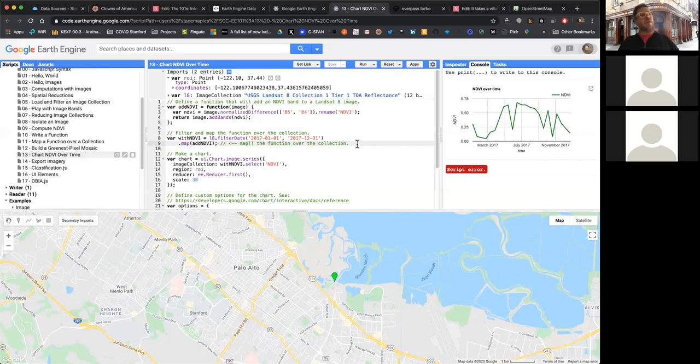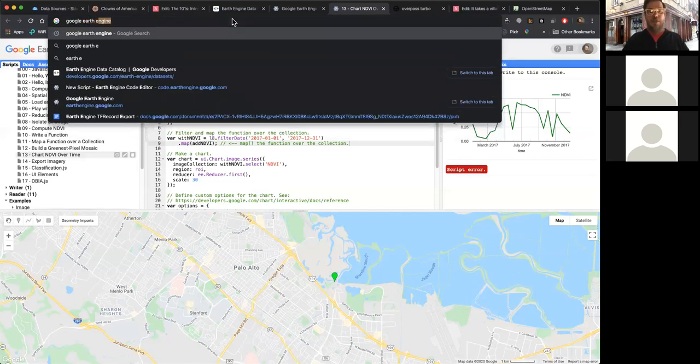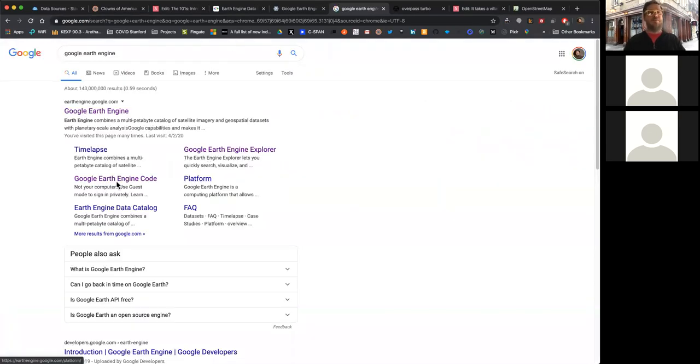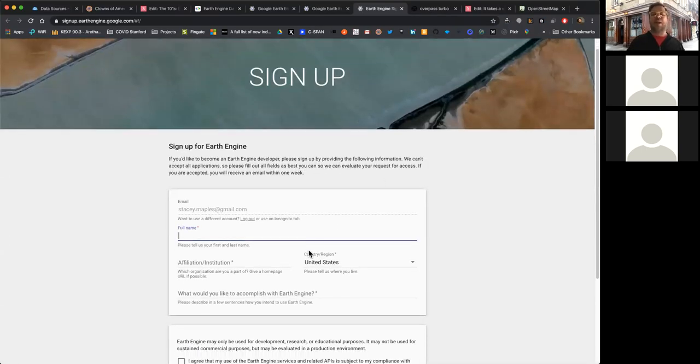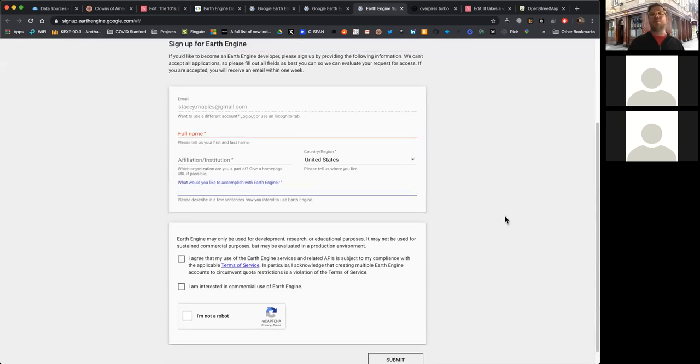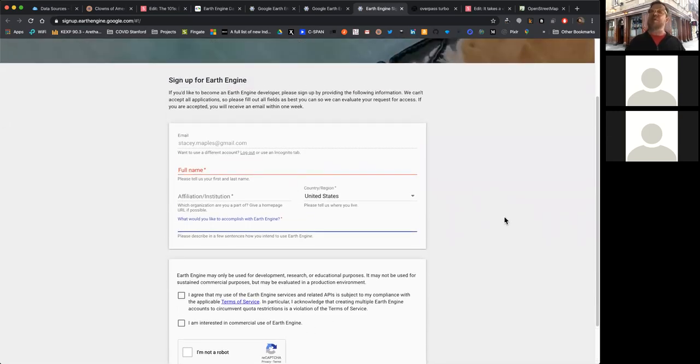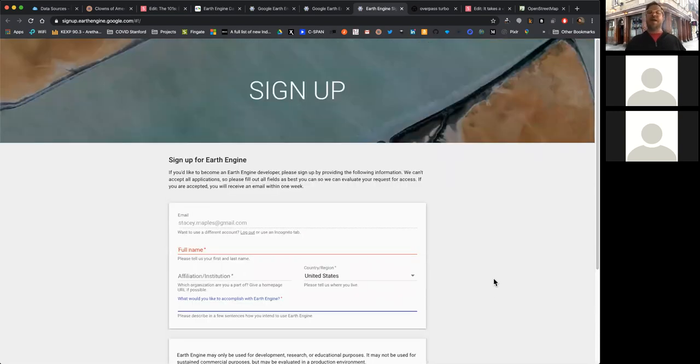All right, so last thing, Shannon mentioned I would talk about how you get into Google Earth Engine, and that is actually super easy. So you're just gonna Google Earth Engine, which is gonna take you to the main page. And to sign up, you go right here to the sign up page. It's super easy. All you need is a Gmail account. You just fill out the short form. What would you like to accomplish with Earth Engine? If I were you, I would just put that I'm a student taking a GIS and remote sensing class, and I'm interested in using Earth Engine for remote sensing projects. The sign up, I think, now is instantaneous, except for a few countries.